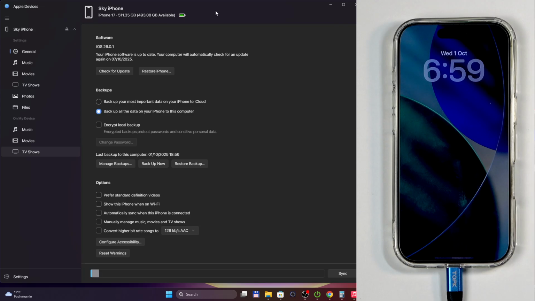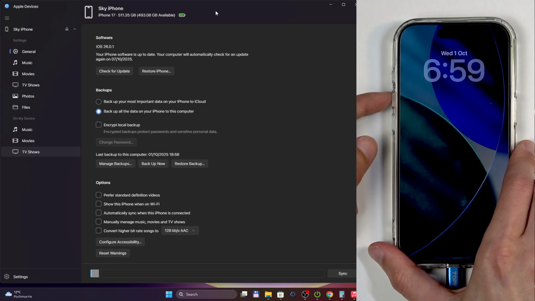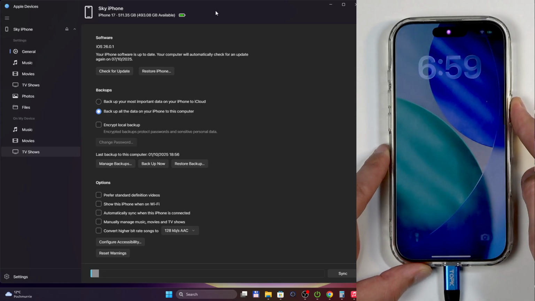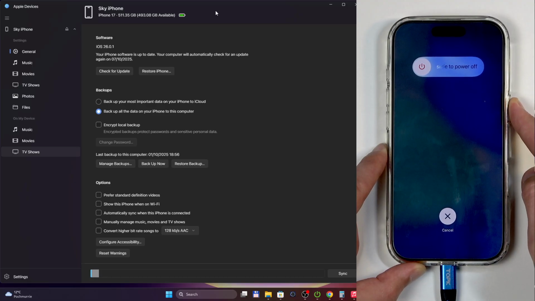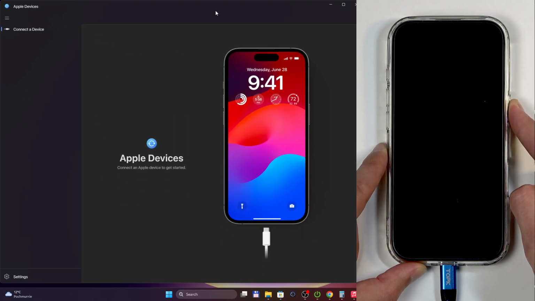So now to put the device into recovery mode, when I obviously have it plugged in, you're gonna press volume up, volume down, and then hold the power button. And you want to hold it for as long as it takes to enter the recovery mode. So the device will turn off.